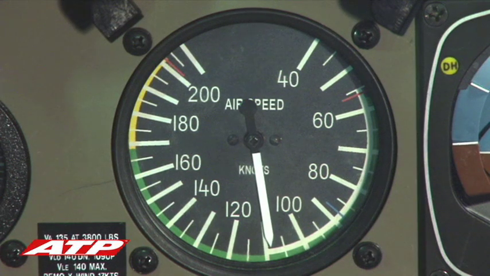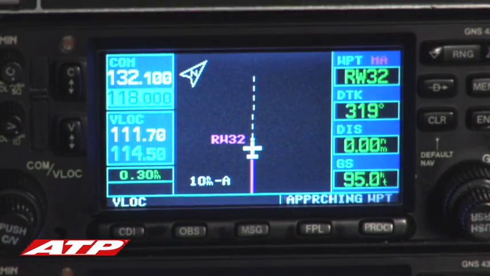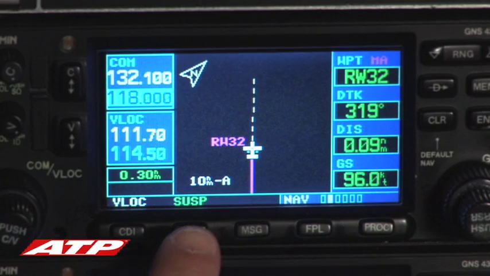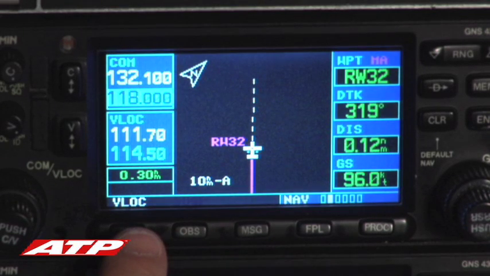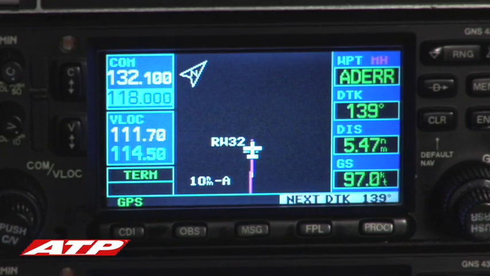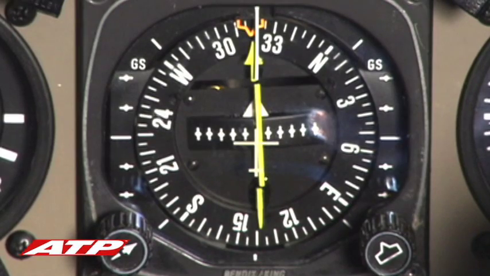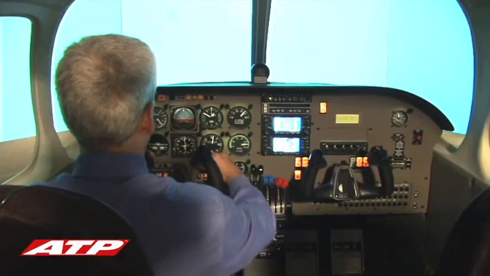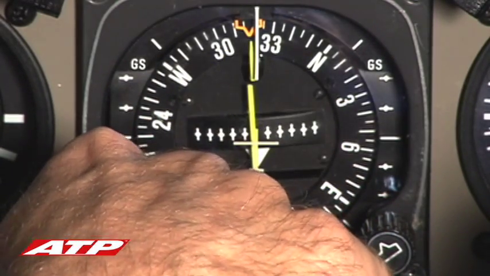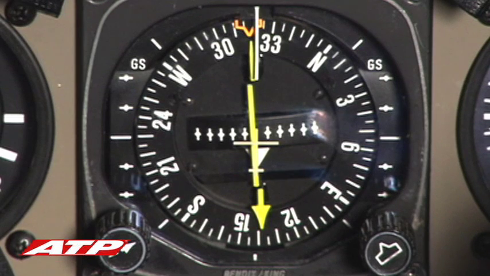Once past the missed approach waypoint, Suspend appears above the OBS button to indicate that waypoint sequencing has been suspended. The pilot presses the OBS key to continue sequencing to the next waypoint, and the CDI key is pressed to have the HSI CDI needle display course guidance information from the GPS. The CDI needle is turned to the indicated outbound course, in this case 139.